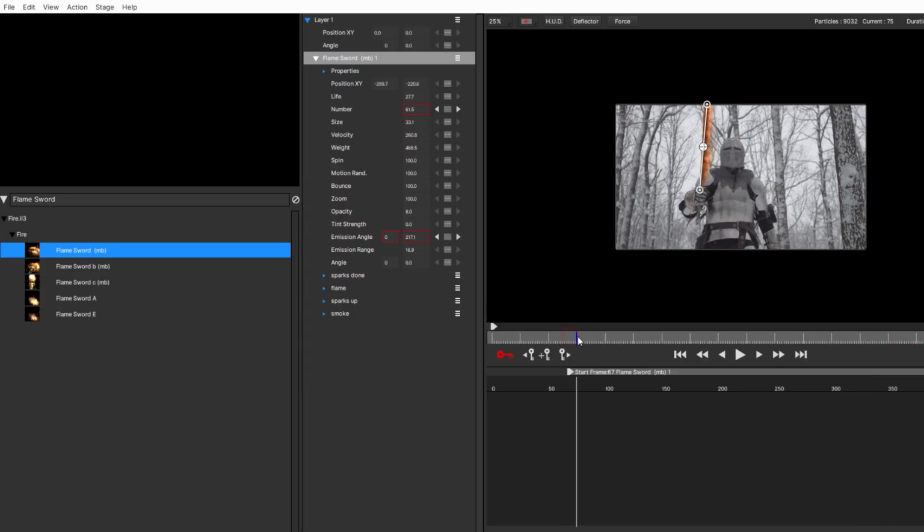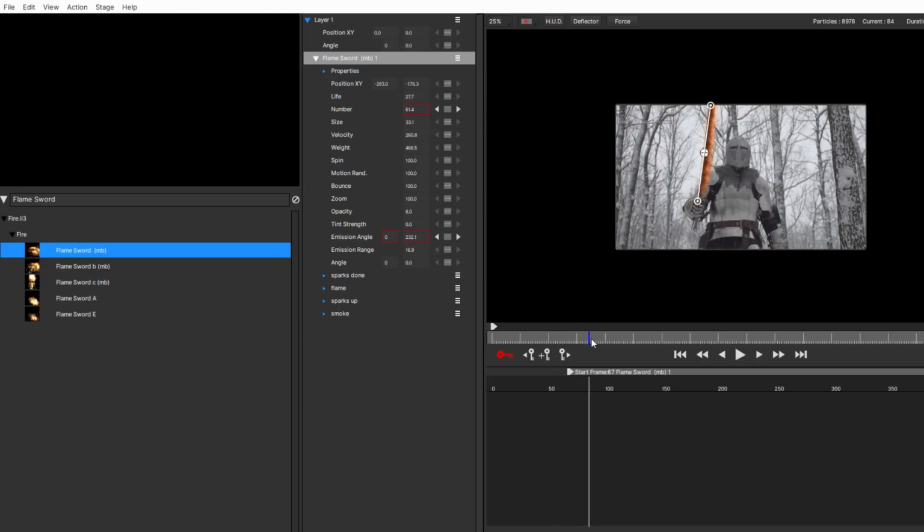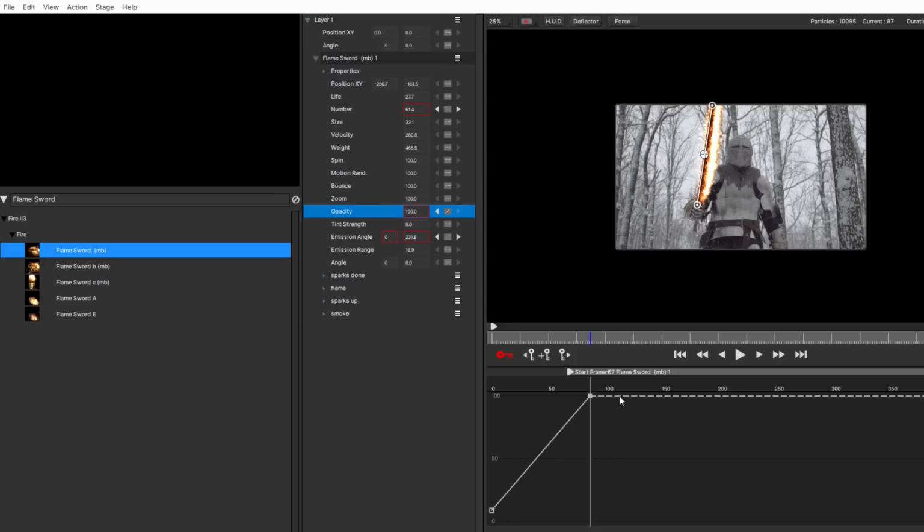Alrighty, so now that I've finished animating the emitter and got everything the way I like, I'm going to dial that opacity back up. Now you'll notice that when I do this, a graph suddenly appears. Particle Illusion will display an editable graph for any parameter that is animated. And because I've auto animation on, when I dialed the opacity up again, it created an animation.